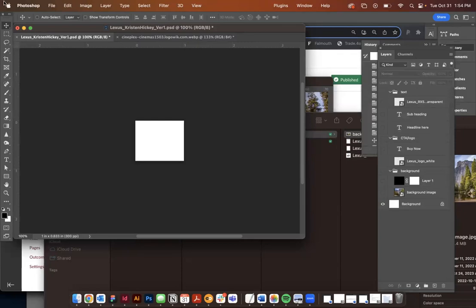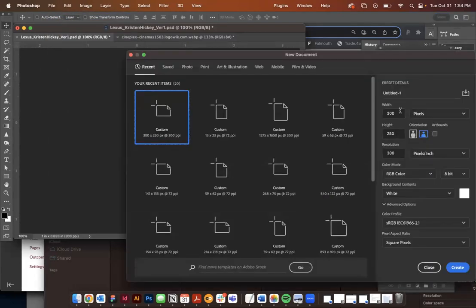So to begin, when we start a new file in Photoshop, File, New or Command N, we want to make sure it's 300 pixels. Make sure that says pixels, and your height is 250. Again, I want to highlight for sure that it says pixels versus inches. We can set the resolution at 300. Granted, that is somewhat irrelevant right now, but we'll set that at 300.